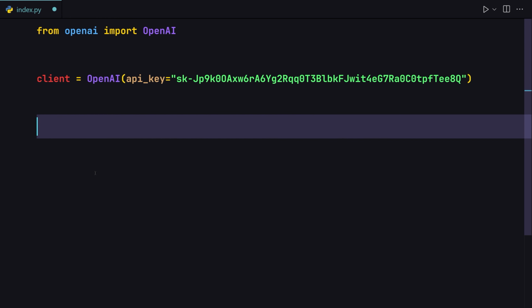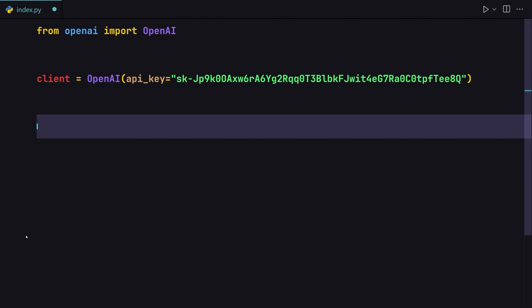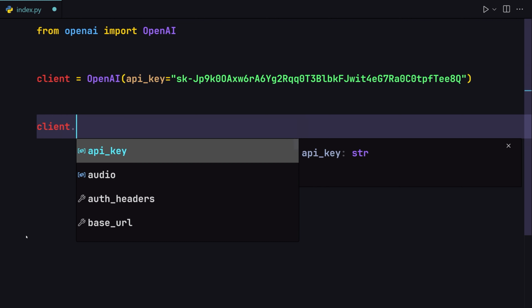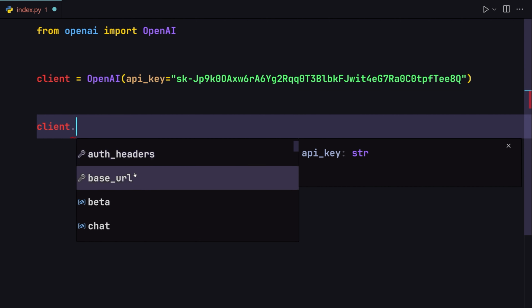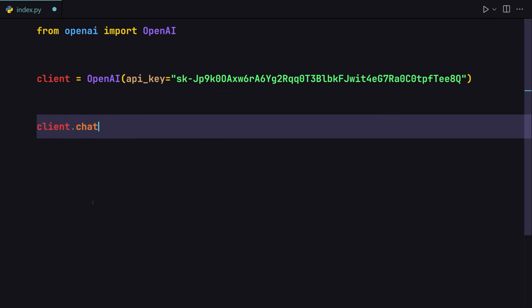We are going to be using the GPT 3.5 Turbo. So now we store the response of this OpenAI constructor inside this client variable. So I'm going to copy that and place it right here. If I just write a dot, you can see we have the API key, the audio, and a few things right here. I'm only interested in this chat, so I'm going to click on this chat.